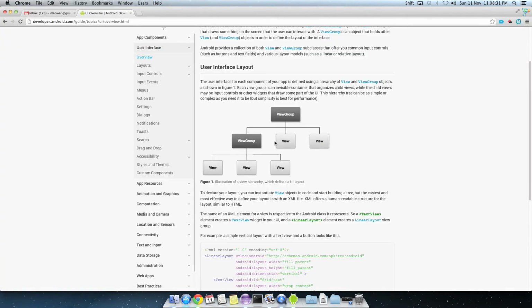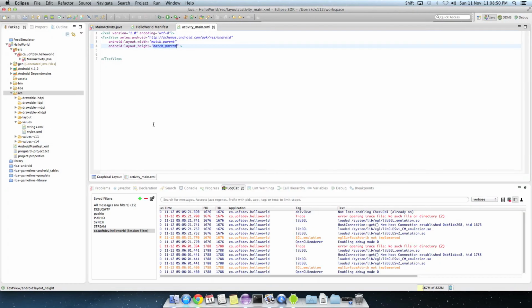So what happens is when a view is within its view group, the view needs to tell the parent what to do with it. How much space is it going to take? Because many times the parent will just be as big as all of the children inside, so it needs to know how big the children are. Here I'm saying I want to match the size of my parent.